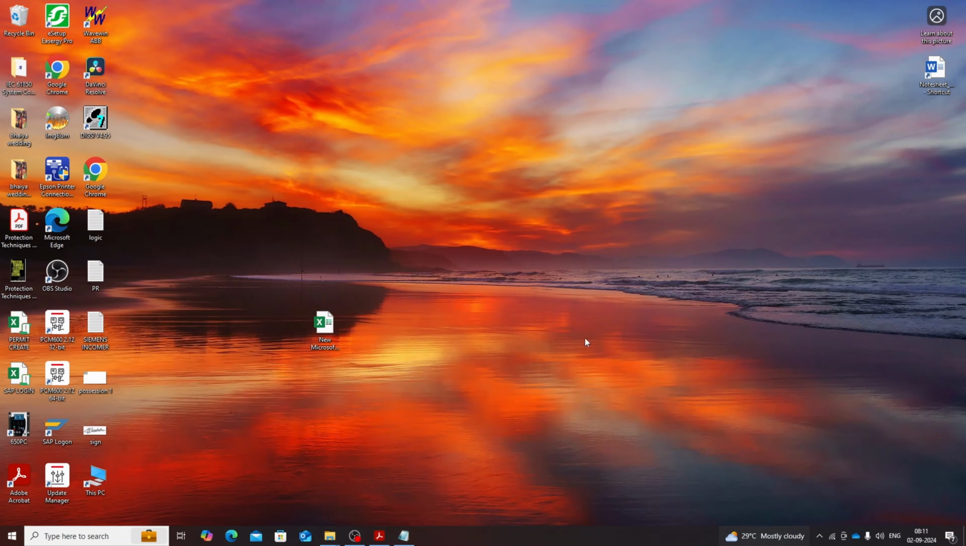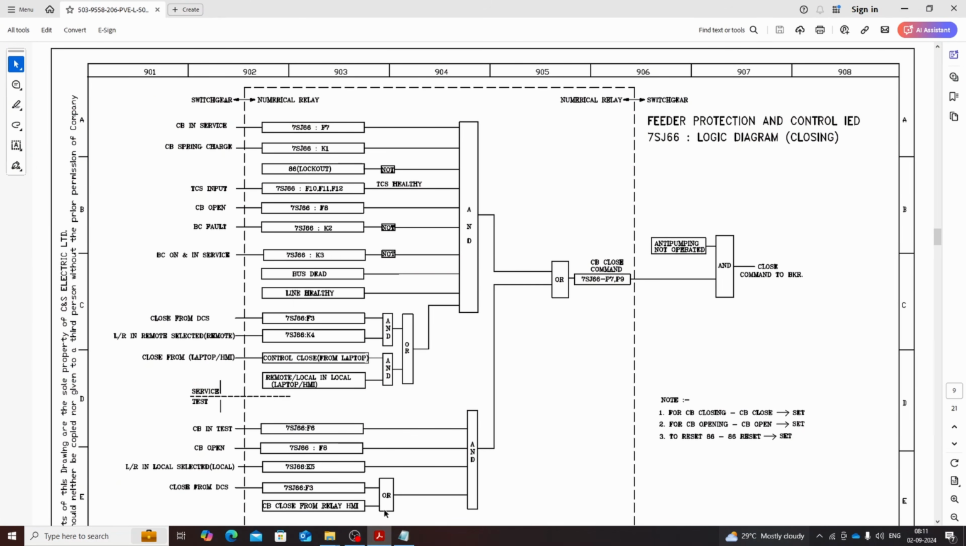Hello friends, today we'll see how to do the logic configuration in DIGSI for Siemens relay. This is the logic sheet for the closing logic.